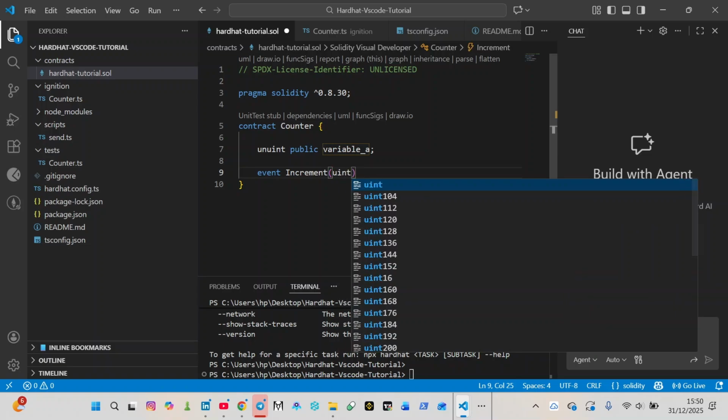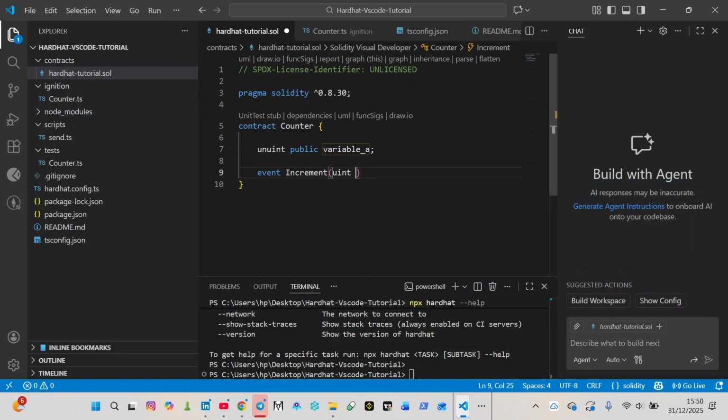Uint. Let's give it a parameter. Uint a. So this event is a keyword, a way for a smart contract to communicate with the outside world, like your web applications. The increment here is the name I gave to the event.